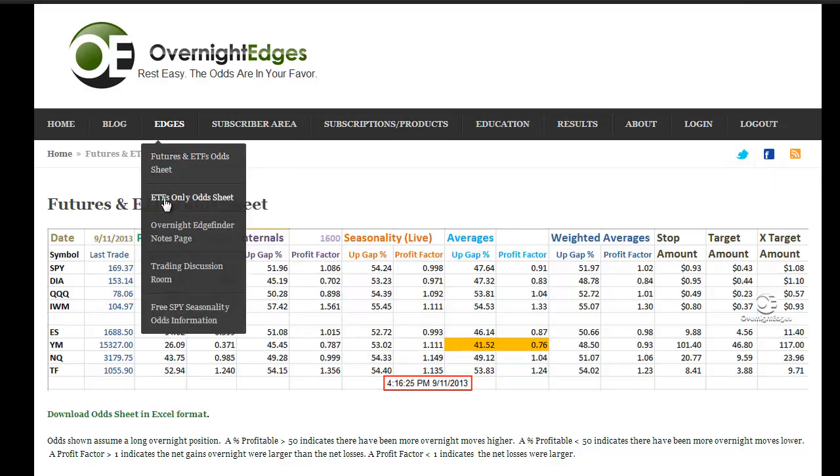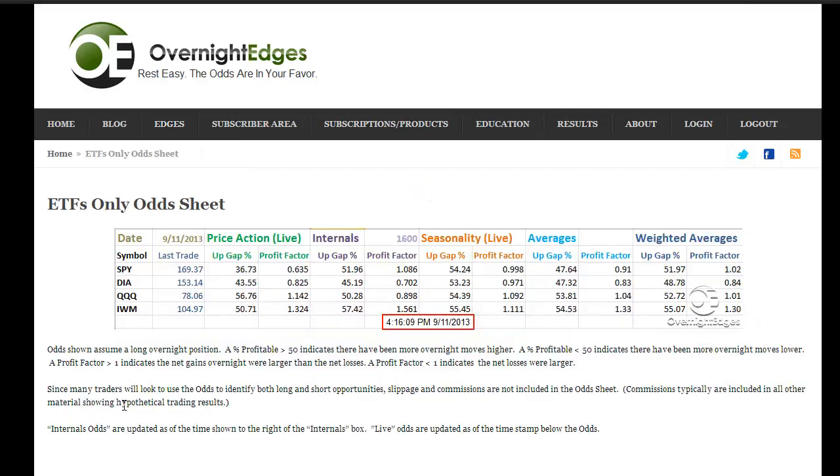The ETFs only odd sheet is a little bit different. The primary difference is that it doesn't show the odds for the futures. But you'll also note it doesn't show stops or target amounts either. That's because ETF traders aren't able to utilize stops or targets. And lastly, ETF only traders are not able to download the odd sheet. That's only available for futures and ETF subscriptions.